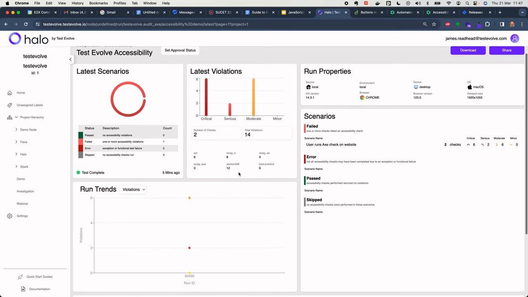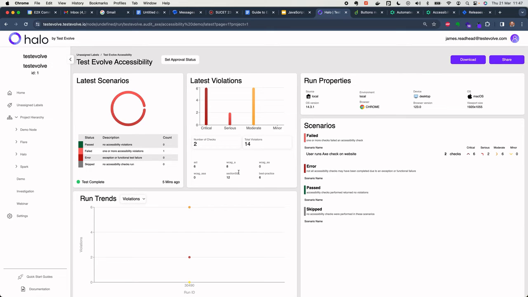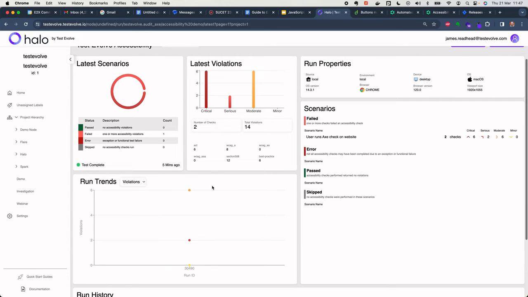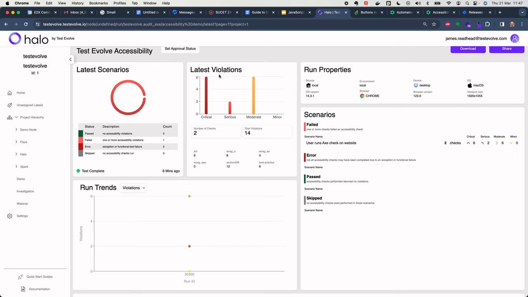So through the run card, now I'm looking at the JavaScript version again. All right, so we knew here we had 14 violations, 2 checks. What we start to see in this central widget, this latest violations widget, are the accessibility standards for which a violation has been registered. So ACT, WCAG single A standard, there were 8 violations against that standard. Okay, and we see 12 against section 508, and then we see 6 violations against the best practice assessment, if you like.